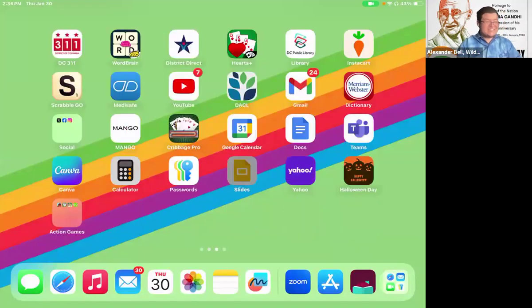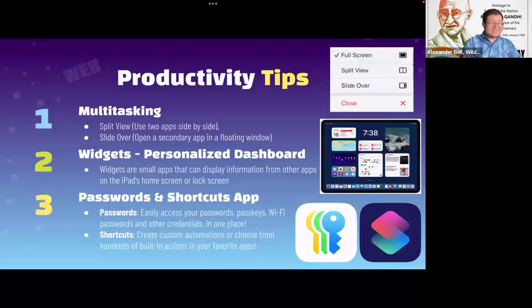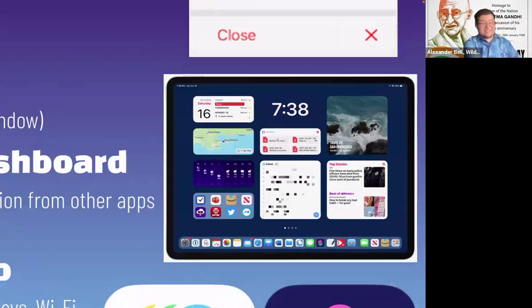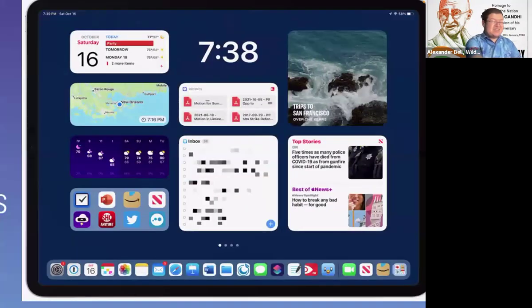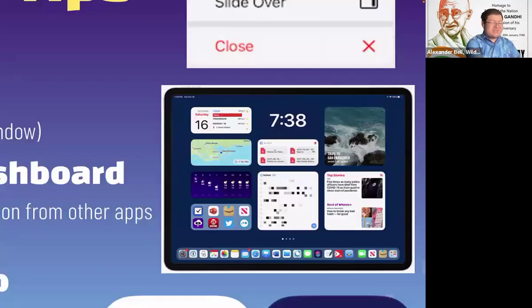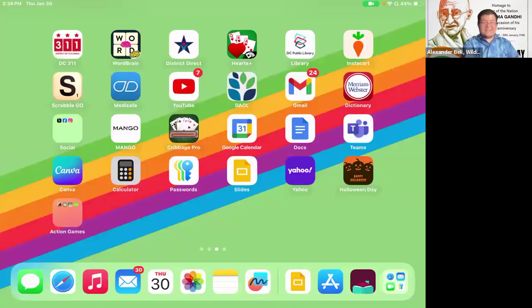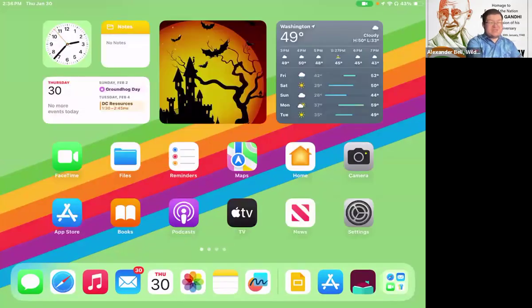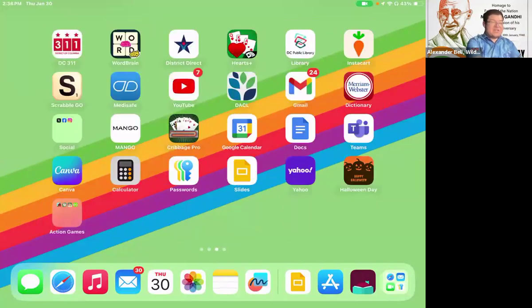Let me go back. Widgets, these are small apps that can display information from other apps. So this is an example of a screen of different widgets, right? You all see the widgets on my screen right here. At the top, these are called widgets, okay? To add a widget to your screen, you can add it to any page, even if it's full, it'll just move some apps around.